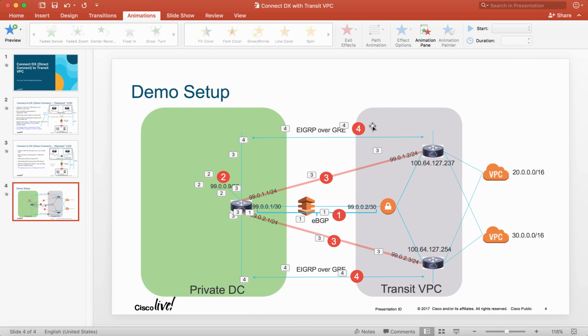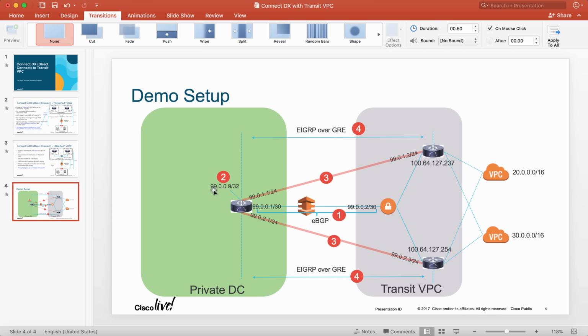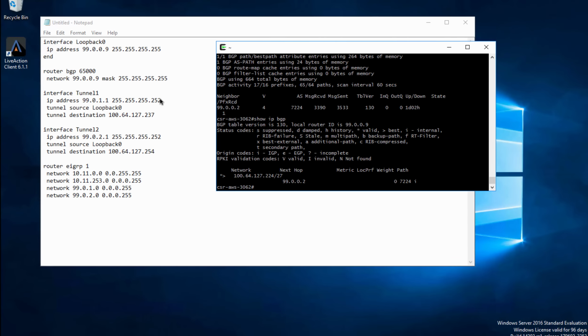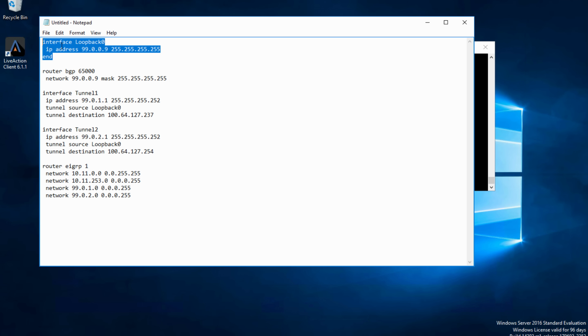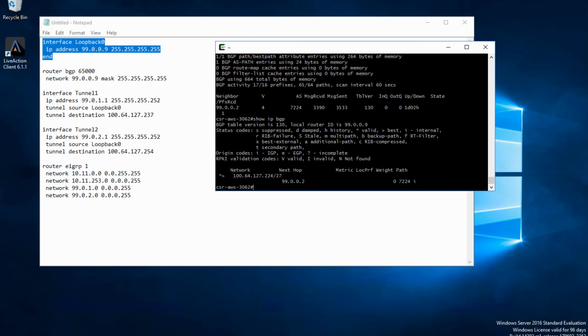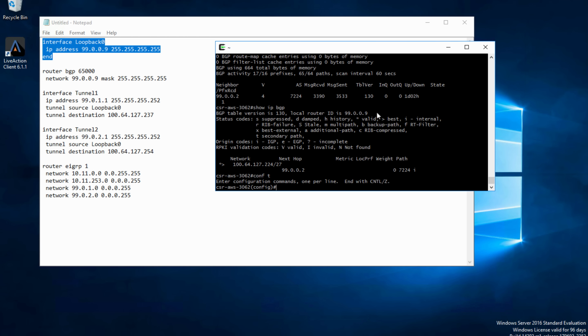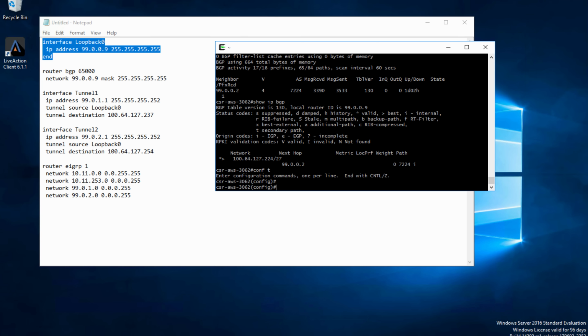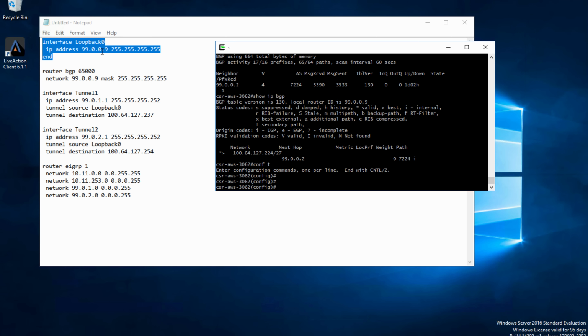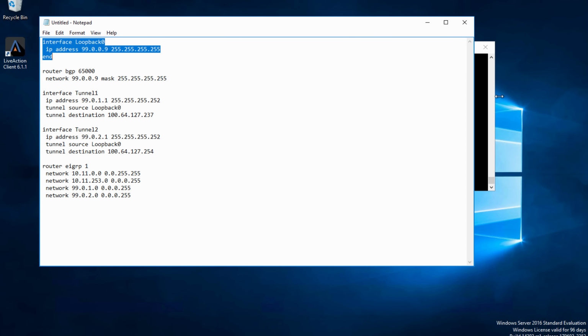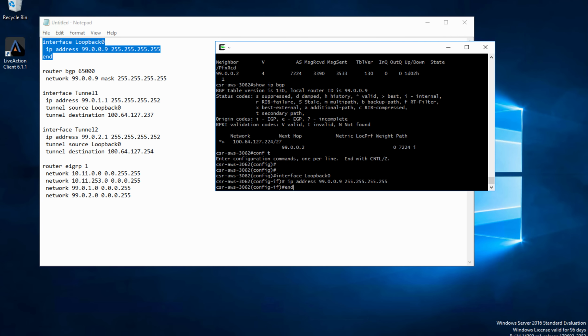The next step in this slide is to create a loopback interface. I copy the config to here. So I'm going to create a loopback with 99.0.0.9 and /32. I'm going to copy the config.